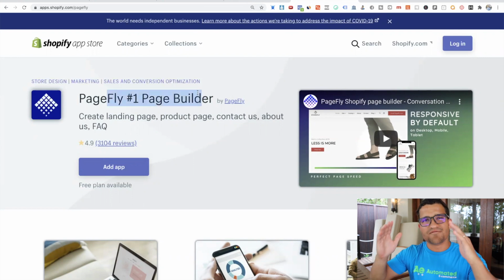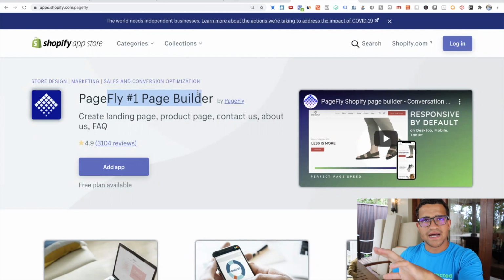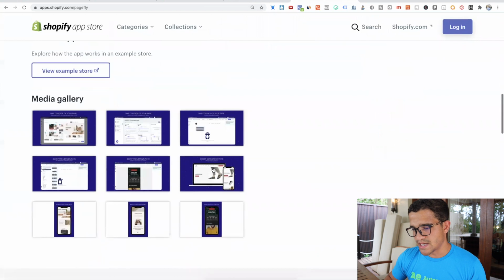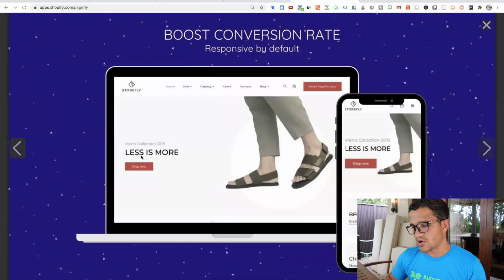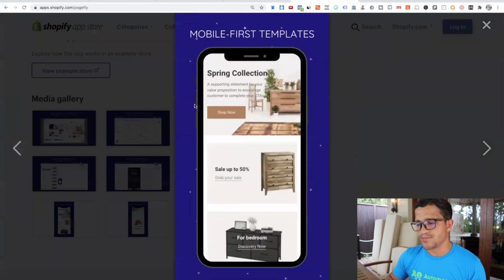Pagefly is a way to create a very beautiful landing page that gets people in the door and buying much more likely than just a regular product page. It also differentiates you from the competition. You can present your product much, much better. So basically how it looks is you can create a product page just like this, or a landing page of your store. And you can create a really beautiful landing page.